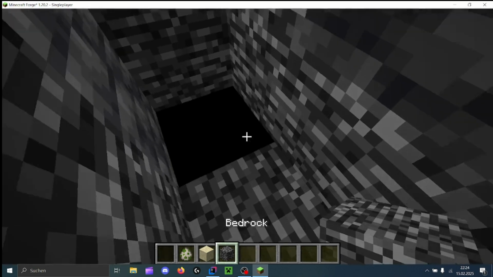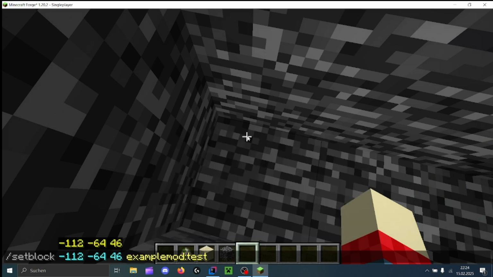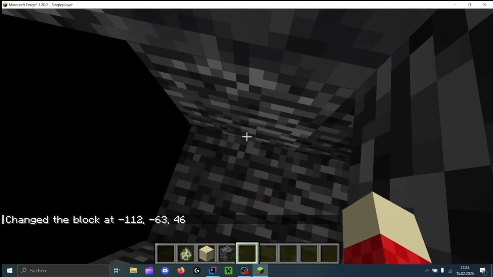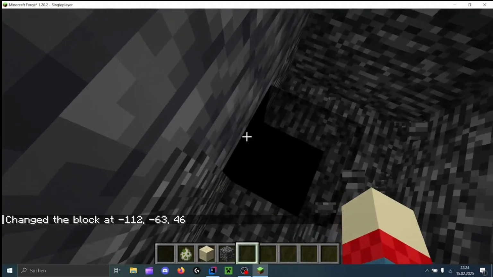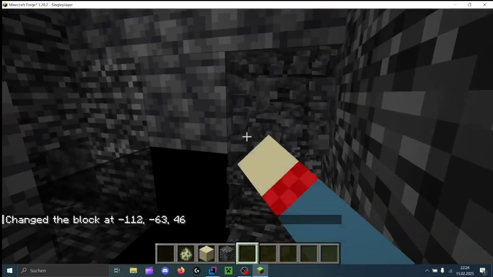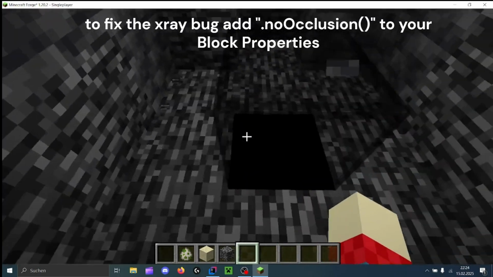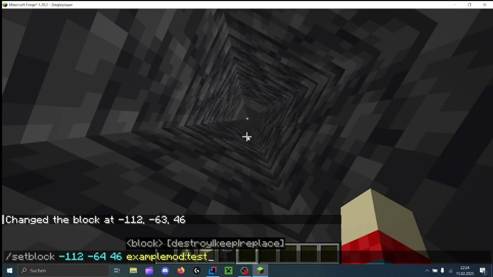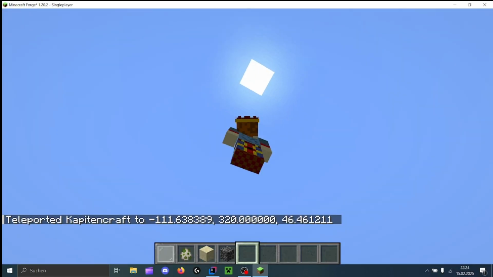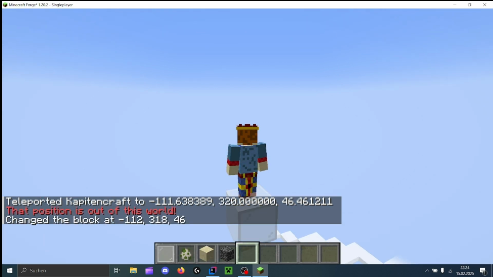Oh no. We don't want to die. We'll be changing this to these coordinates. As you can see, it's very much black because we are at the bottom of the world. And we have to set no occlusion to true because we can now see into the void. That is not supposed to happen. Let's teleport ourselves to level 320 and place a block. I cannot place it here because we are out of the world.